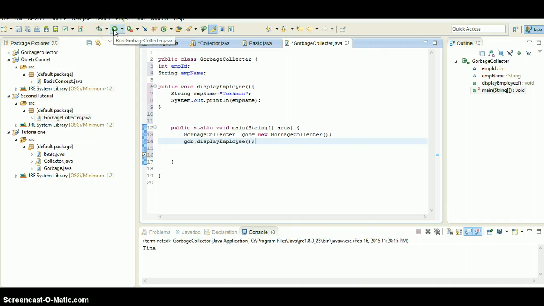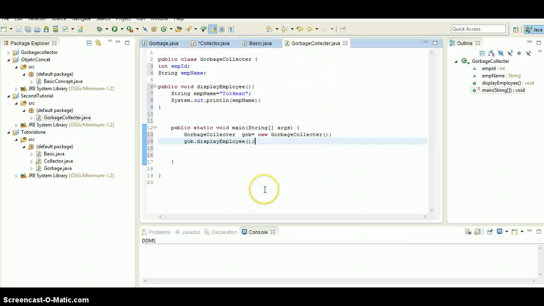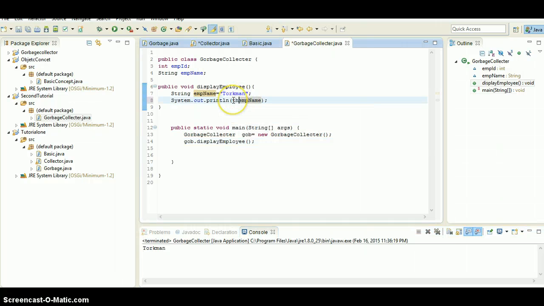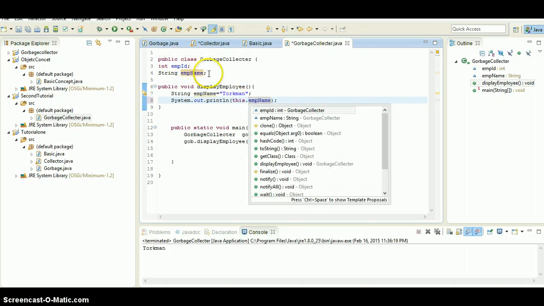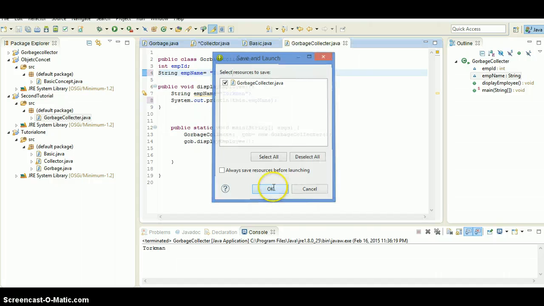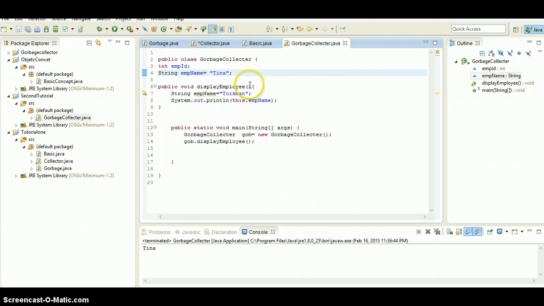Let's run the program. Yeah, you see? You can even call the class level variable. So in this case you need to make it equal to Tina, and then if you call it, you see it's Tina.